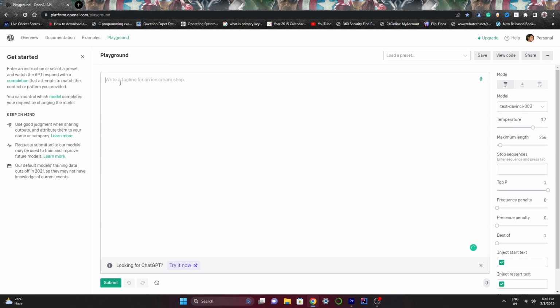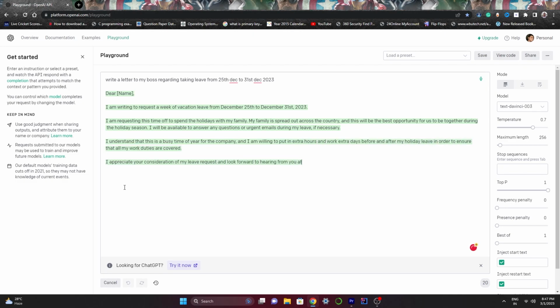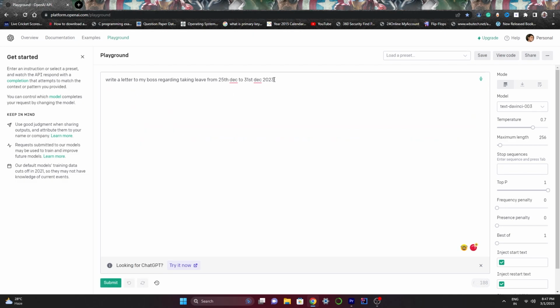This is the playground and you can give your prompt over here. Let's say I want a letter: write a letter to my boss regarding leave from 25th December to 31st December 2023. Let's see whether it can write or not. As you can see, it efficiently wrote that letter. Let's try something else.